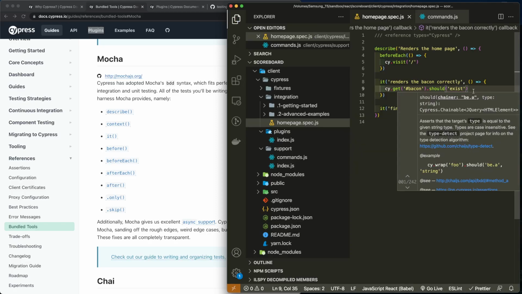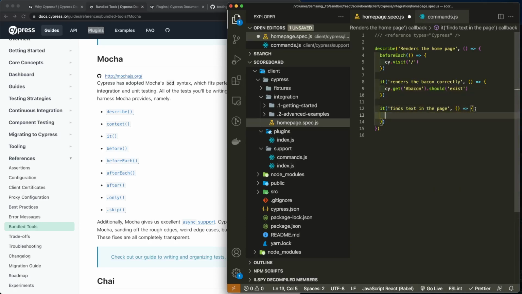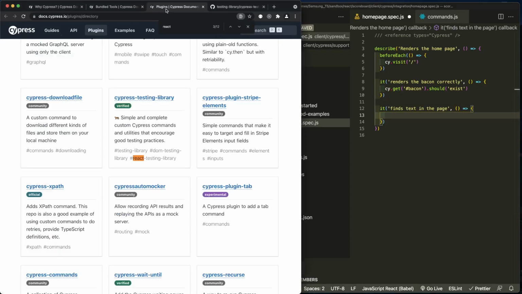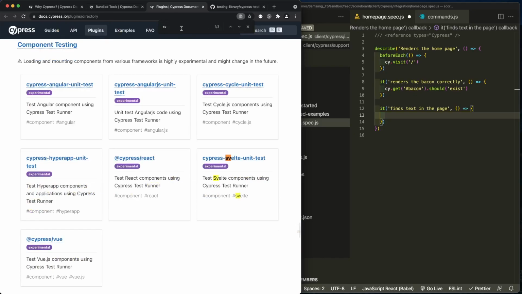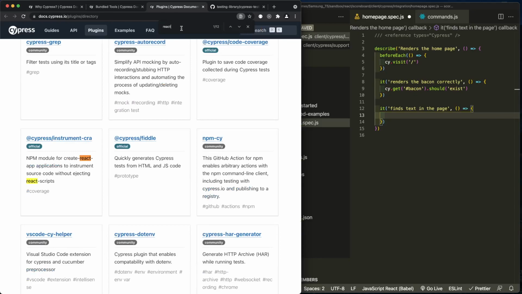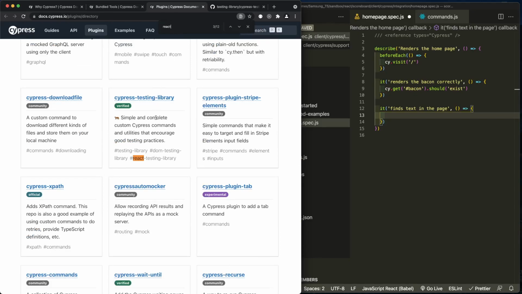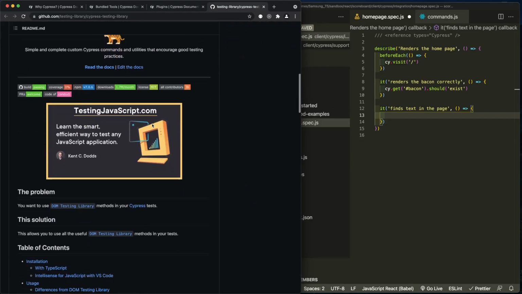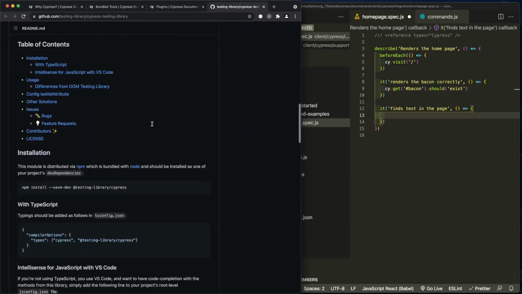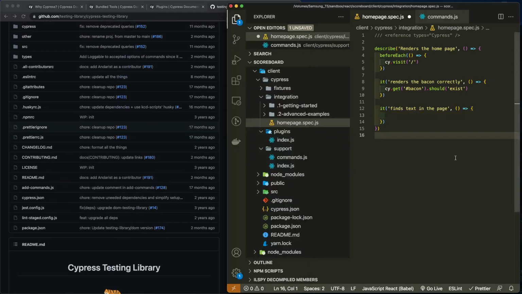Now, Cypress has various plugins, plugins that are specific to a certain front-end framework. For example, see I've searched for React here, but you can search for Vue, search for Angular, search for Svelte. But let's say I want to import a certain Cypress testing library. If I click on this, it will open a GitHub repo, and then the repo will contain the instructions on how to install it via npm or yarn, and then you import it into your commands file.